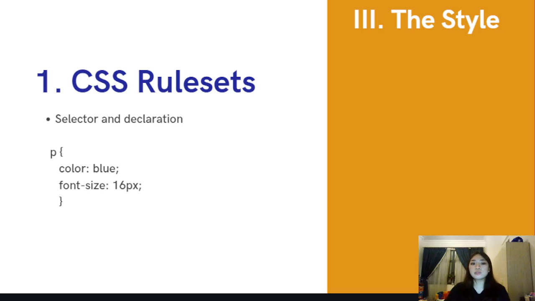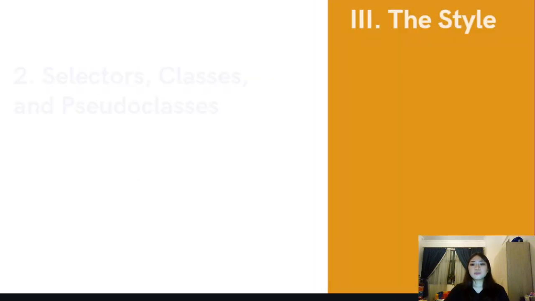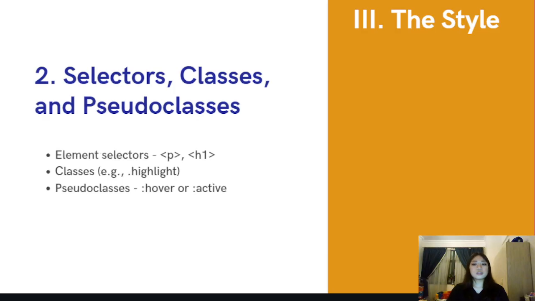Now that we understand how a rule set works, the next step is learning the different kinds of selectors we can use to target specific elements more precisely. Number 2, selectors, classes, and pseudoclasses. CSS uses different types of selectors to apply styling. Number 1 is element selectors, and these target all elements of a specific type like paragraph and header tags.